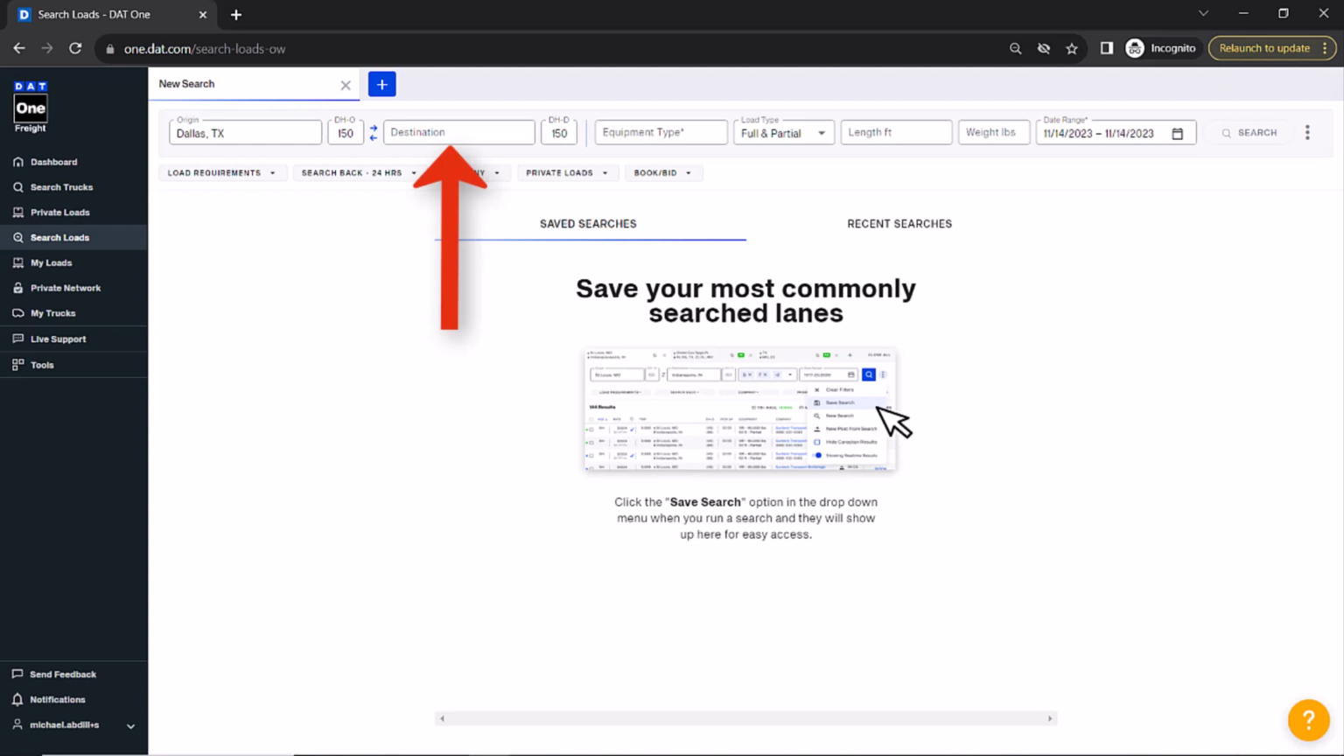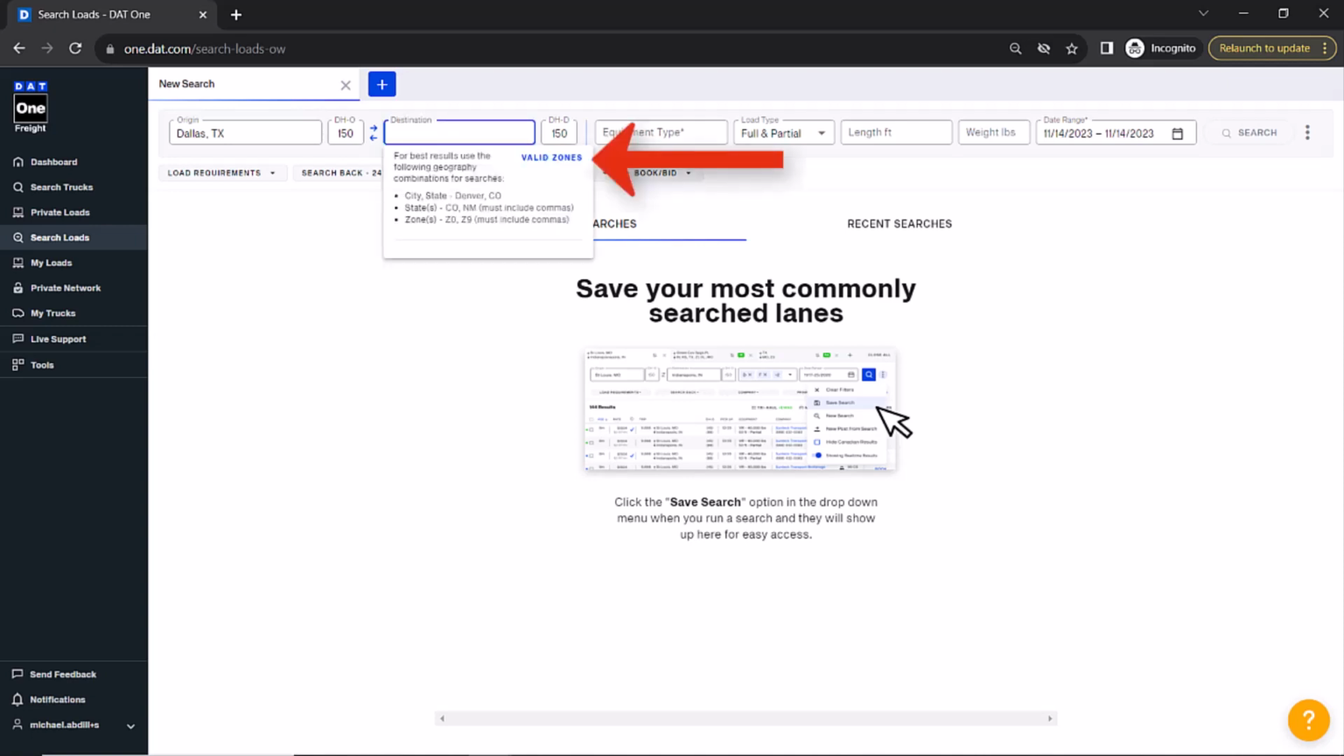For the destination field, you have options. You can leave it blank, indicating that you don't have a preference on where you deliver a load. You can also enter a specific city that you would like to go to. Or you could also select a region or zones that you are interested in going to. To view these zones, click on the destination field and click Valid Zones.